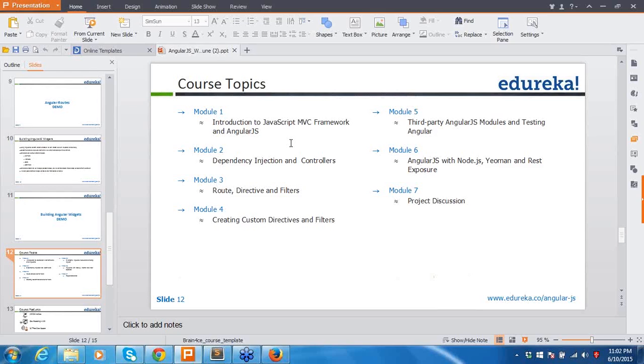Last, we will build an end-to-end web application using Angular and Node modules. These are all the topics we will be covering if you are registering with our Edureka session.